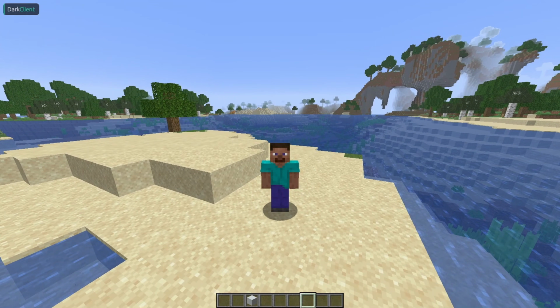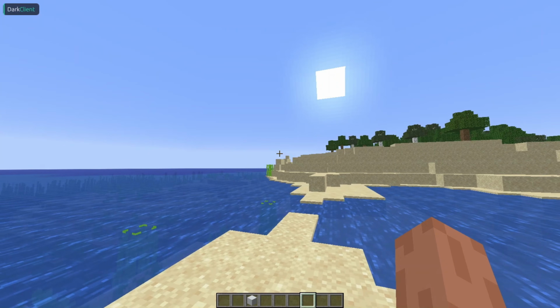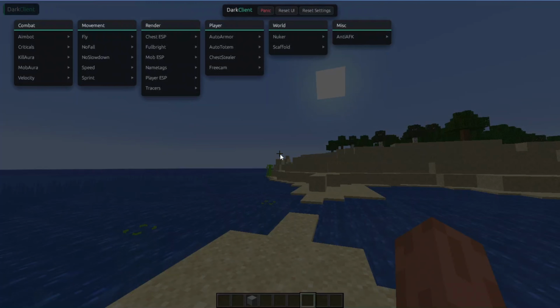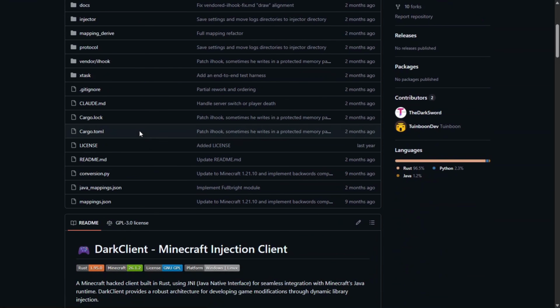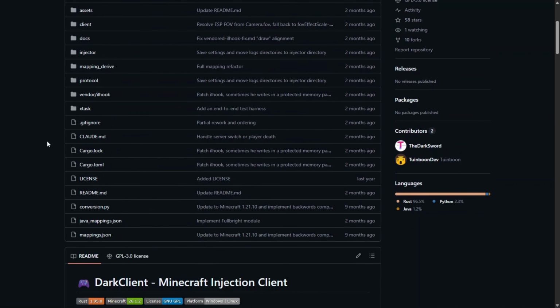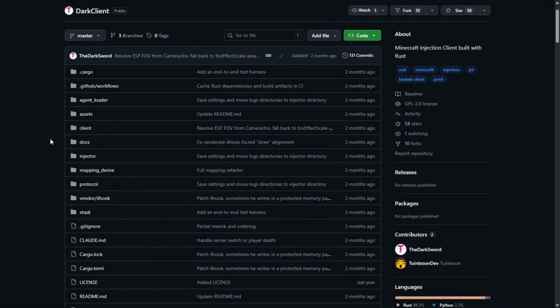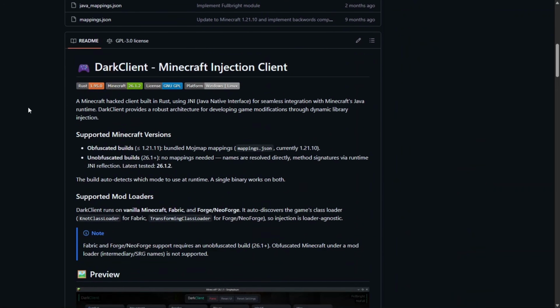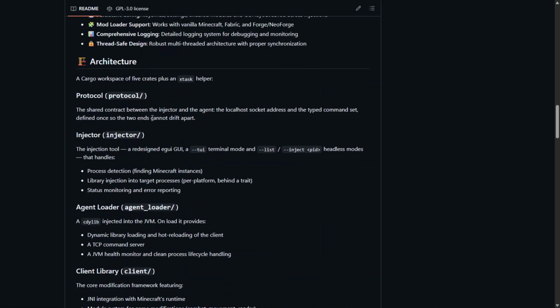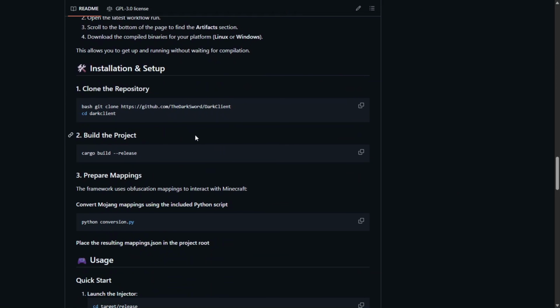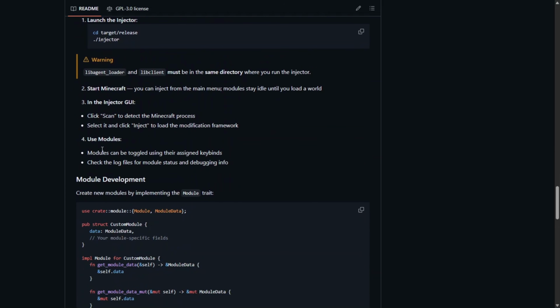Today I'm showing you Dark Client, which is a pretty unique client for Minecraft Java Edition. As you can see, I'm on their GitHub page right now. It is 100% open source, and this will be linked down in the description below. You'll notice though, if you get here, that there are no releases, and the recommended way to use this is to clone the repository, build it yourself, yada yada yada.